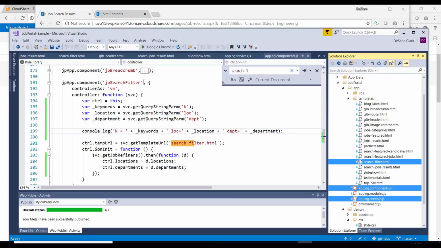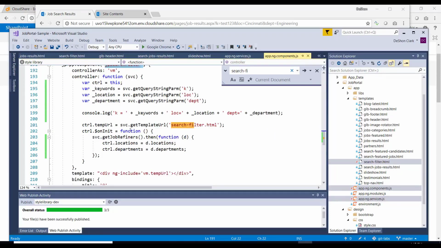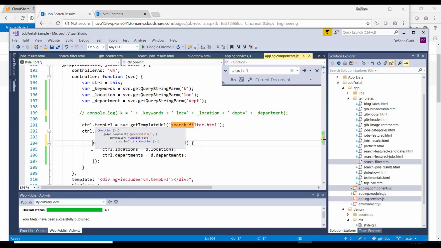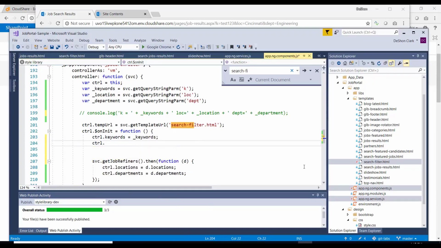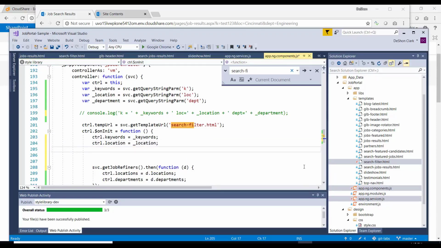Okay, so now we are in the JP search filter component. The one thing we're not doing is setting the local variable. So we can turn these headlights off. Our controller variables, we have to get those set. So we want to set the control for keywords for a component equal to underscore keywords, right? And then set our location equal to underscore location, and then set our department variable to underscore department.